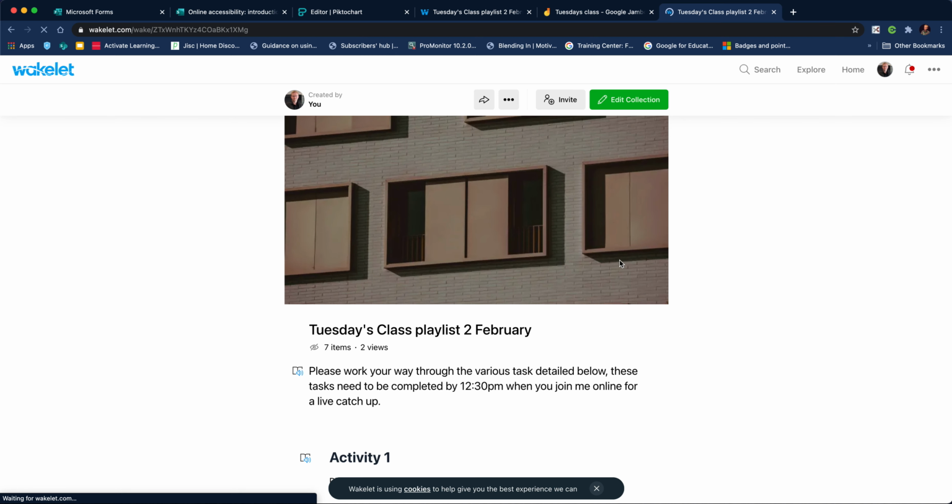So there you have it. Wakelet, a really flexible tool. It's one of my favourite tools of the moment. I think it's a great way to create a playlist of activities that you want your students to do during an asynchronous lesson. They've got all the resources in front of them. Makes it much easier. They're not having to go off and find resources or click on various links in different windows.